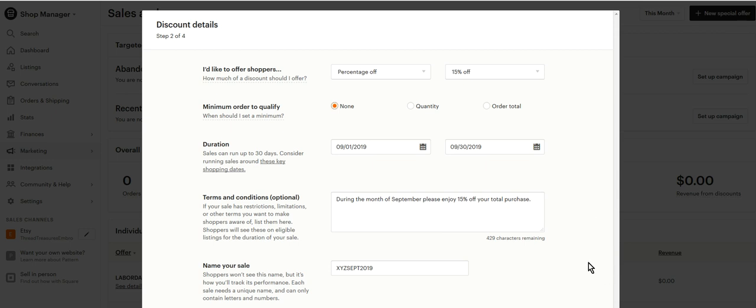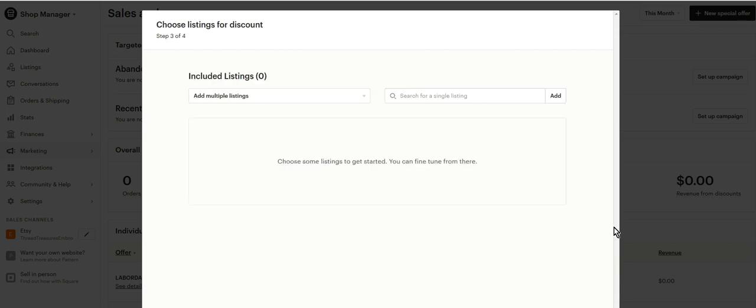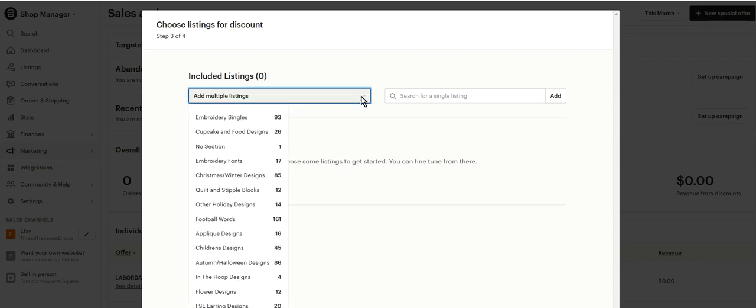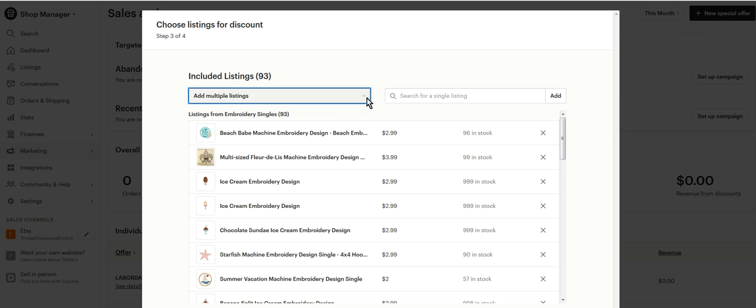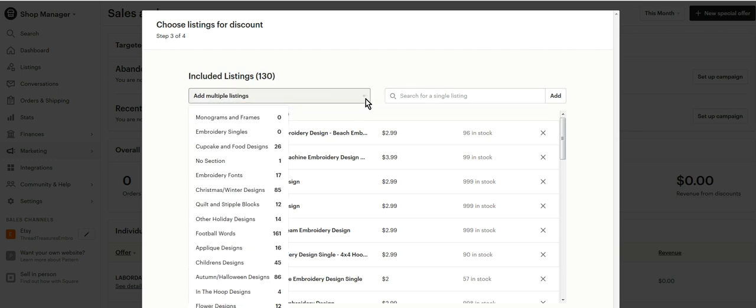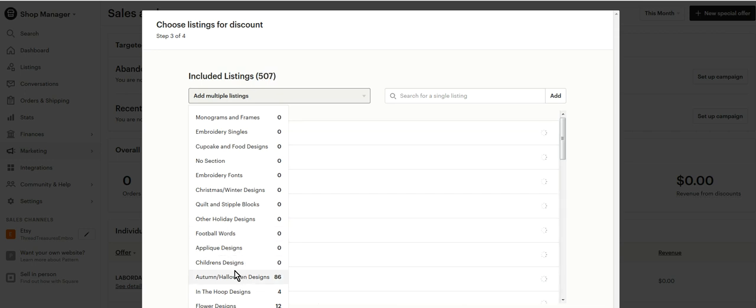And then, oops, give me a second here, put in the valid dates. So next, when you hit continue down at the bottom, you have to actually add the listings. So if you have a few things in your shop, it won't take long. I have quite a few things, and since I want it to be my entire shop, I have to go in and select all my categories to make sure that everything is added in.